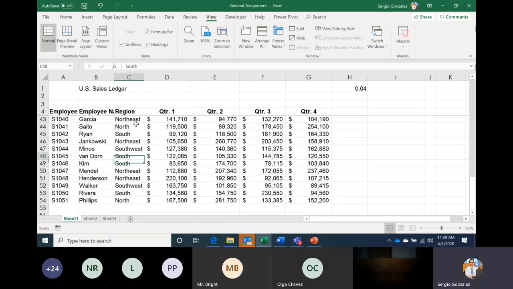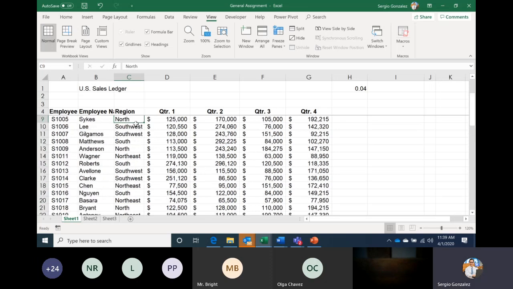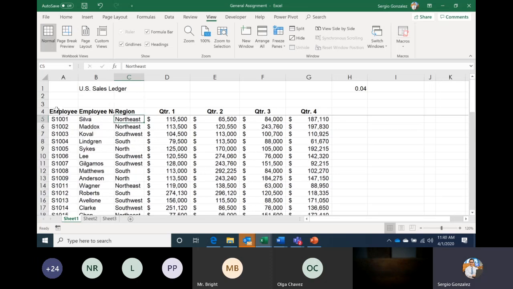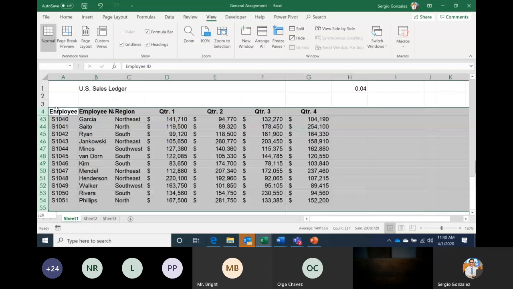We're going to do something here with the data. We're going to select from A4 to the last cell. We're going to convert this data into a table.